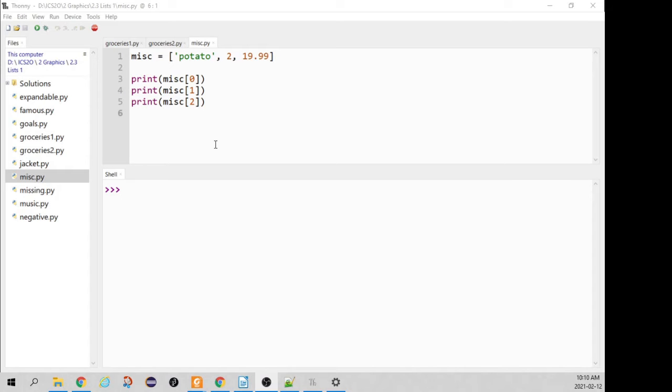Here's another example where we are storing a string literal, an integer literal, and then a float.